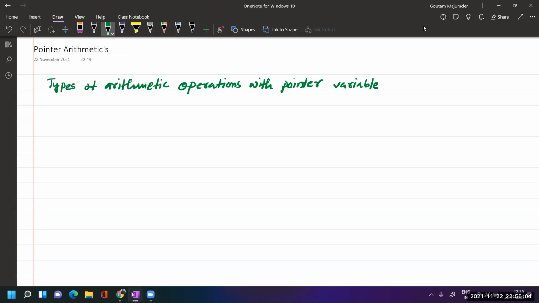Now, before we address this issue, we must understand how it is possible to perform arithmetic operations with a pointer variable. So let us revisit what a pointer is. Before you start understanding the topic of this lecture, my recommendation is that you please see my introduction to the pointer video so that you can understand.